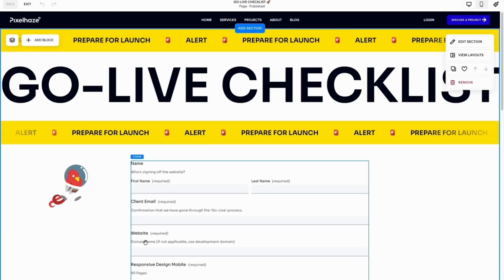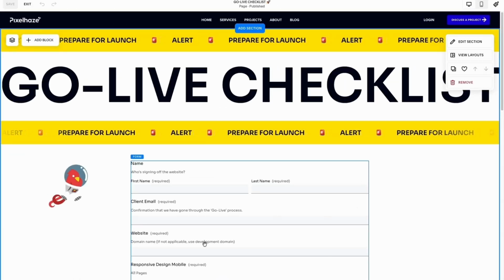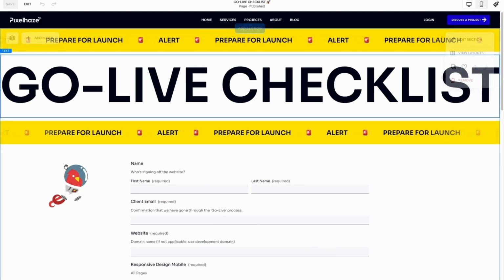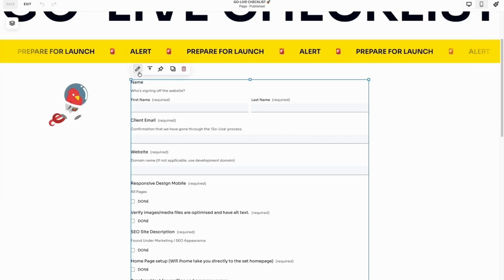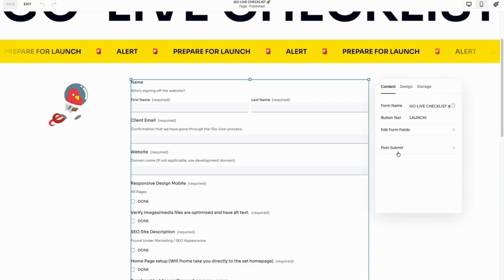So if we want to change where this is sent, what we need to do is go find our form. So in this case, I'm going to find our form, go edit and find the form. I'll then click edit. And then what we're going to do is go to post submit.